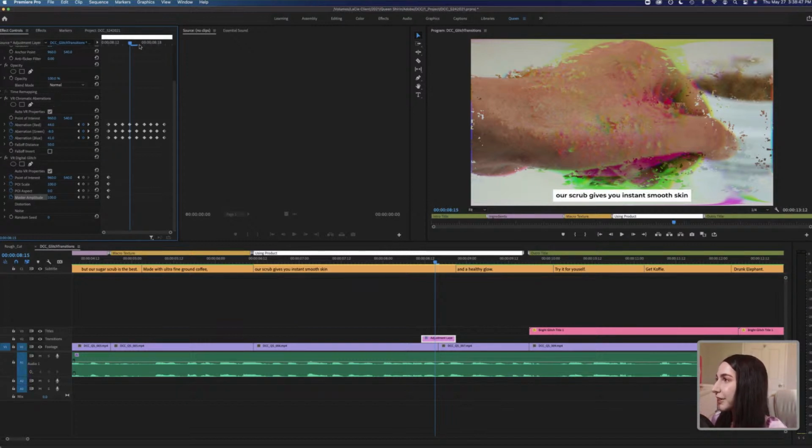But I find that for the glitch, the more you have with the chromatic aberrations, the kind of cooler it looks. So let's right here start to just mess around with these different settings, and we'll see what it looks like. So we'll scale this up.